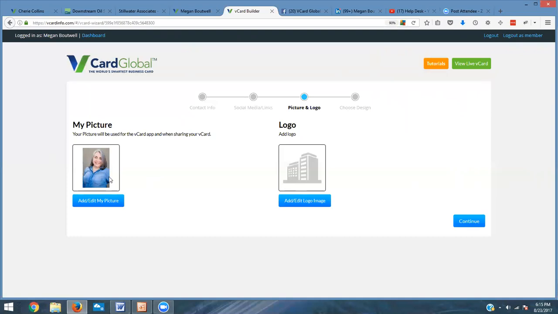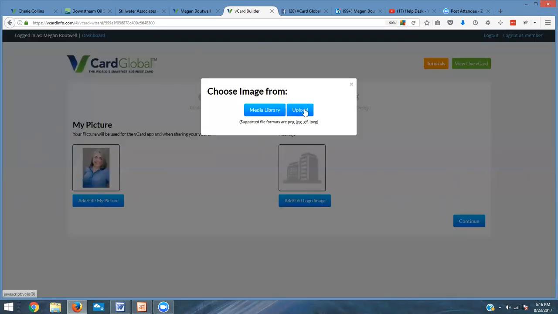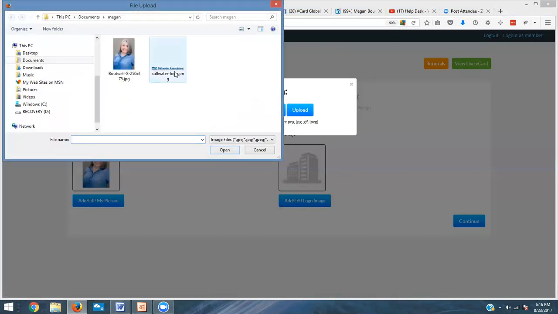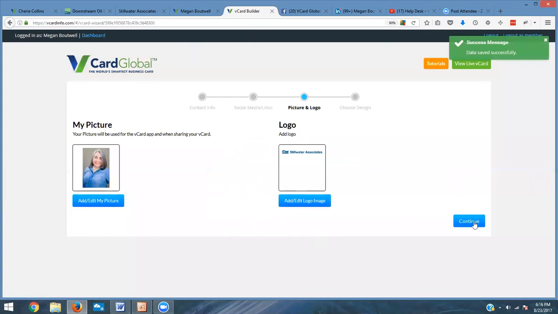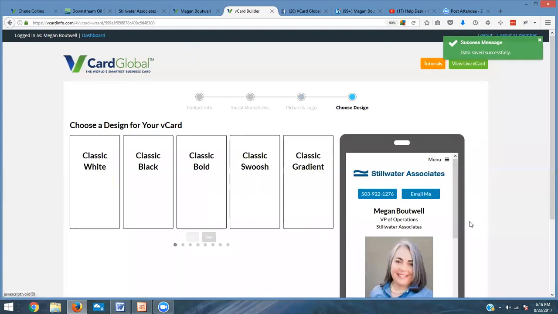And then, it also will download into the Contact Manager app, the vCard Global Contact Manager app, or if you're downloading it to, let's say, Outlook, or to your phone, the photo will come along with it. So definitely make sure you have a photo there. And then I'm going to add also a logo for her. And I will save that. And then the next step here, we will choose a design.